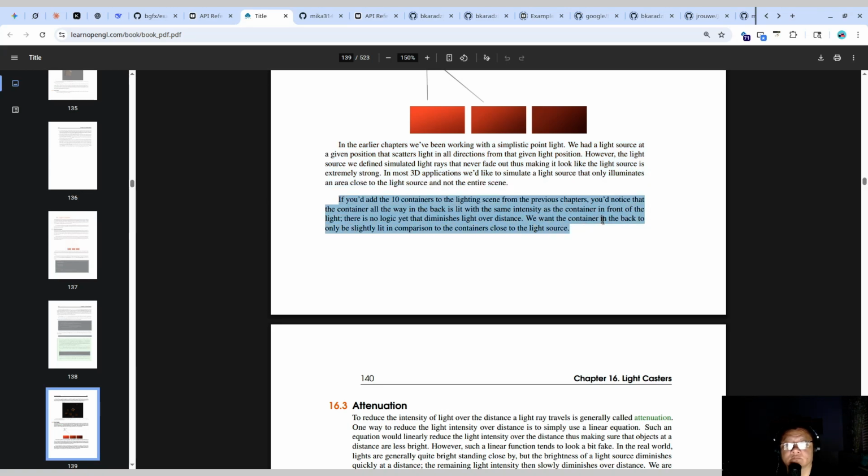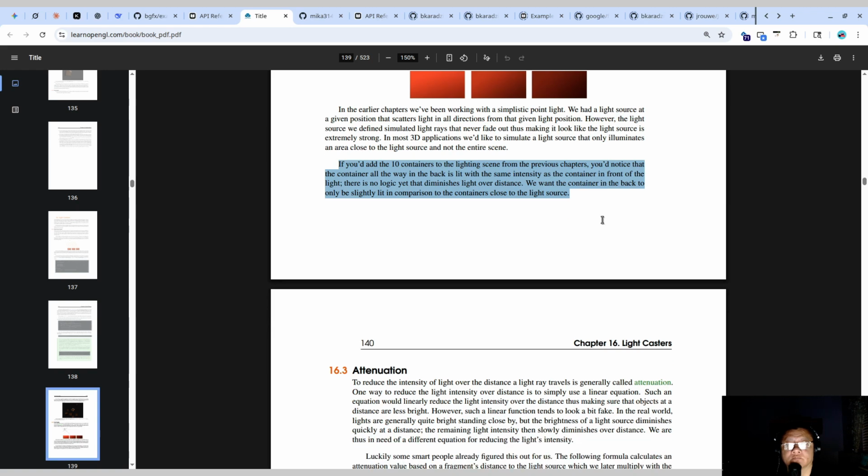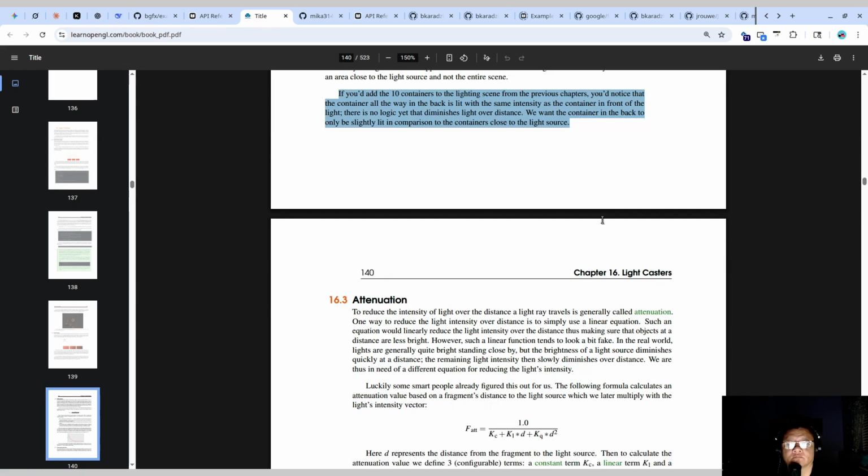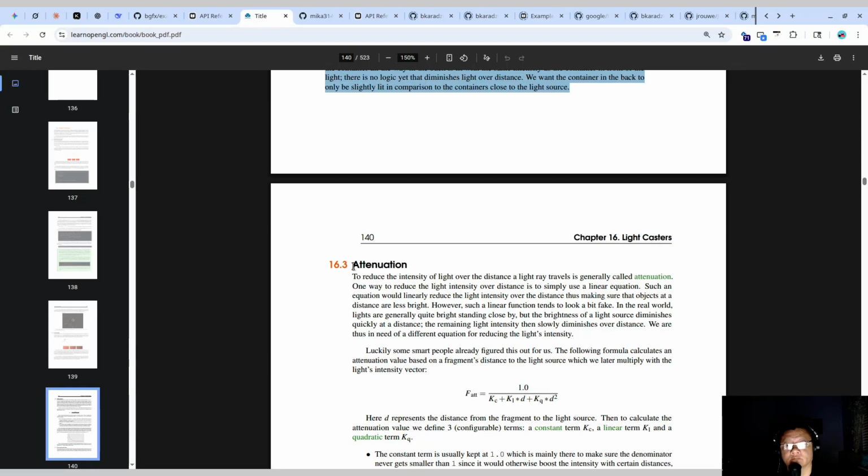If you'd add the 10 containers to the lighting scene from the previous chapters, you'd notice that the container all the way in the back is lit with the same intensity as the container in front of the light. There's no logic yet that diminishes light over distance. We want the container in the back to only be slightly lit in comparison to the containers close to the light source.